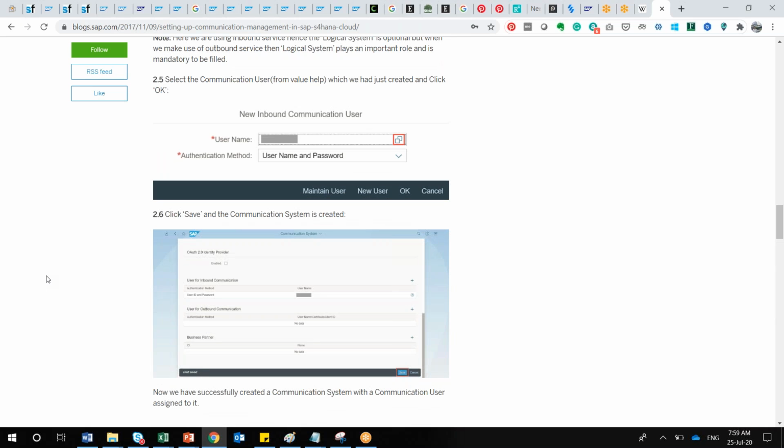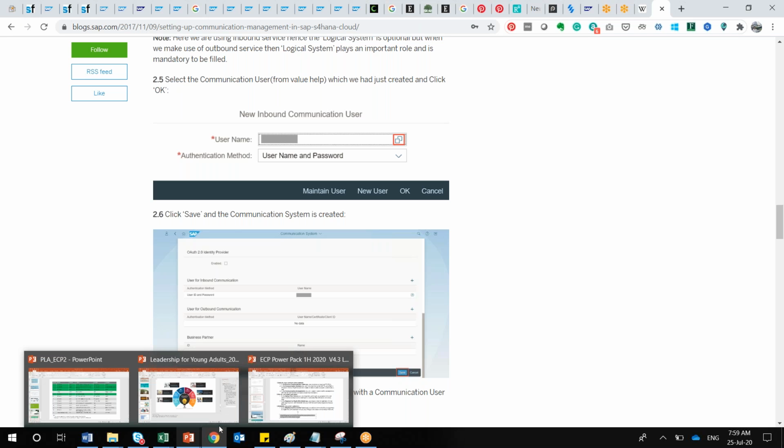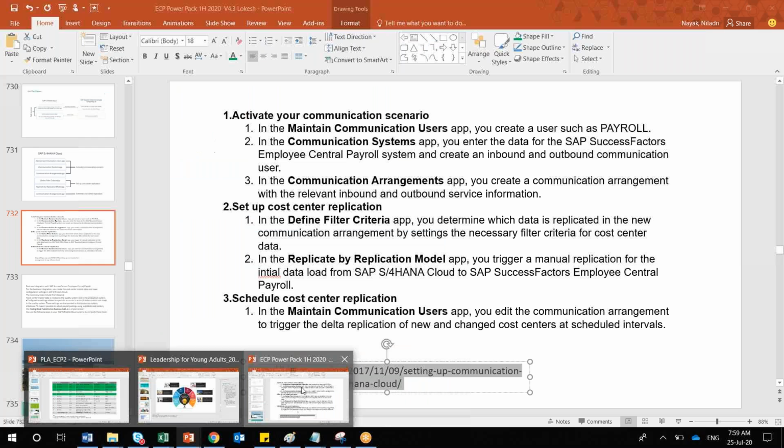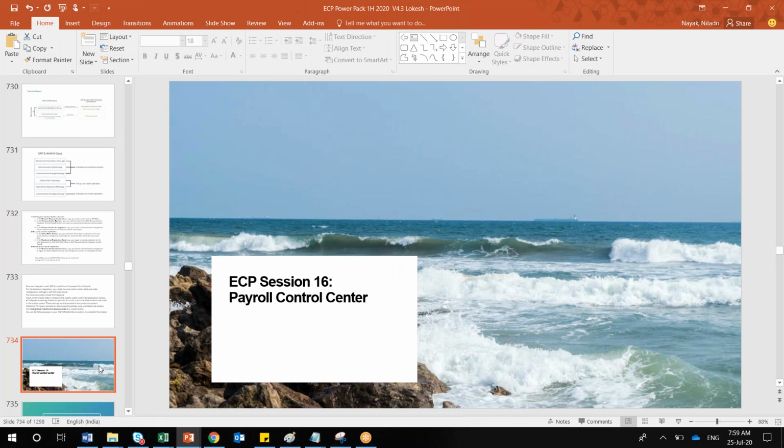Sure. Okay, so Lokesh, that's all for today. In the next session, we'll be starting with the payroll control center.